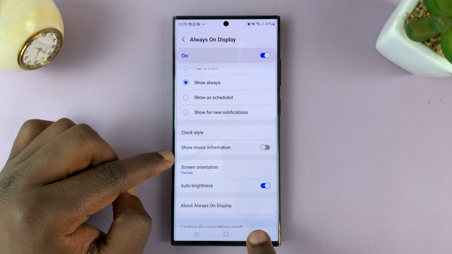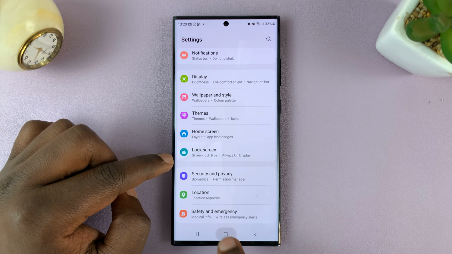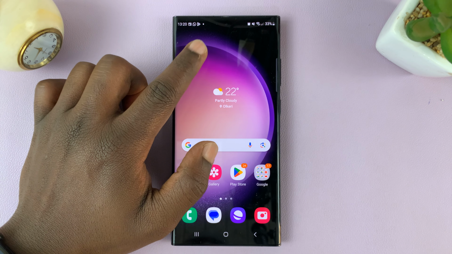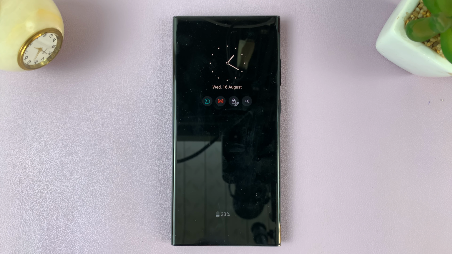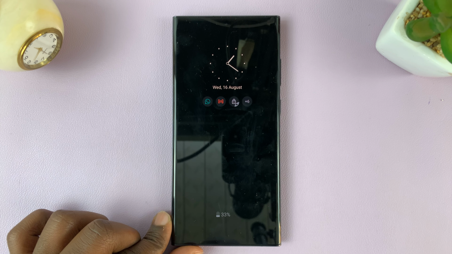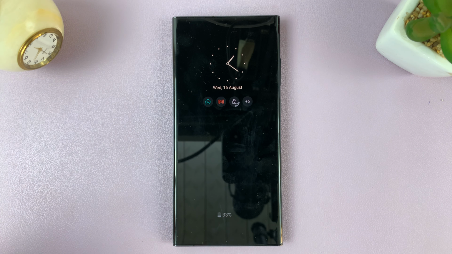And now with that disabled, when you go to the always on display, you will not see the information of the music I'm playing. This could be music I'm playing via the phone speakers or earphones or whatever method I'm using to play.